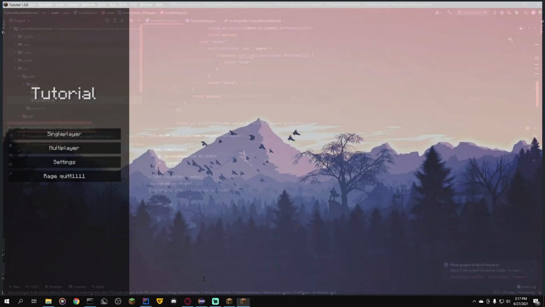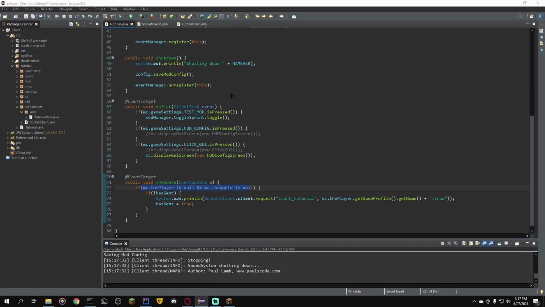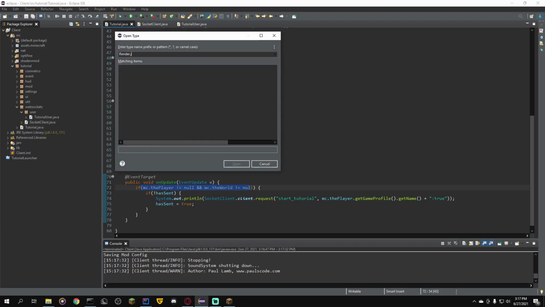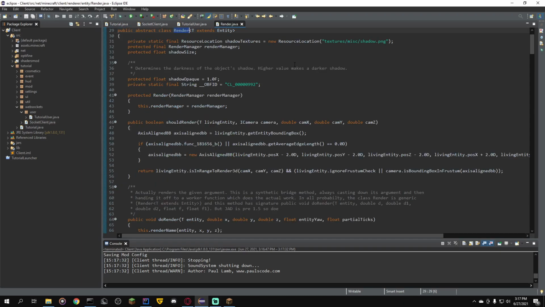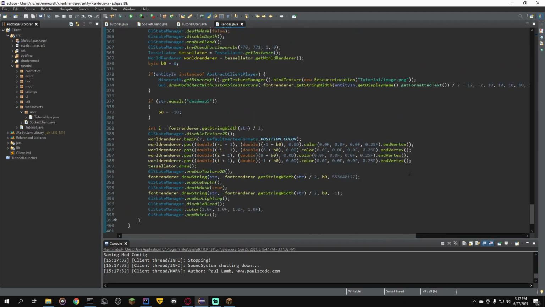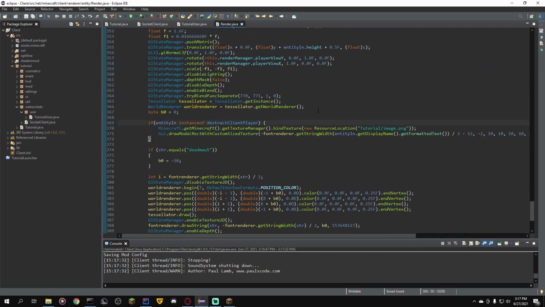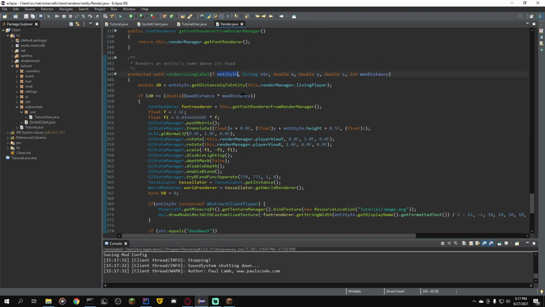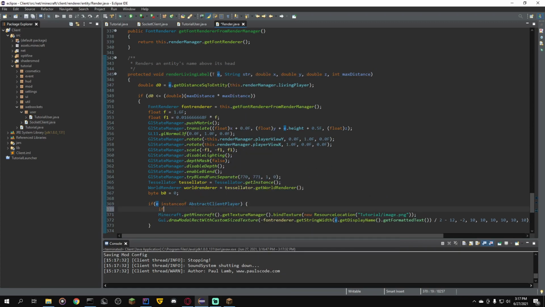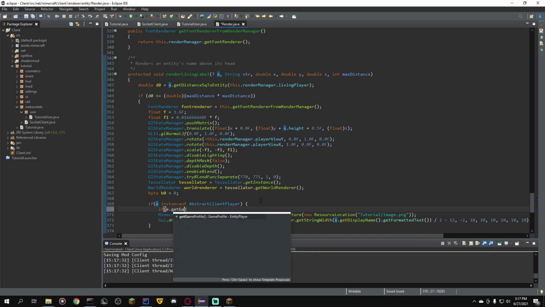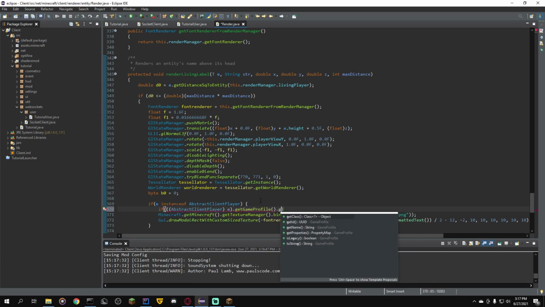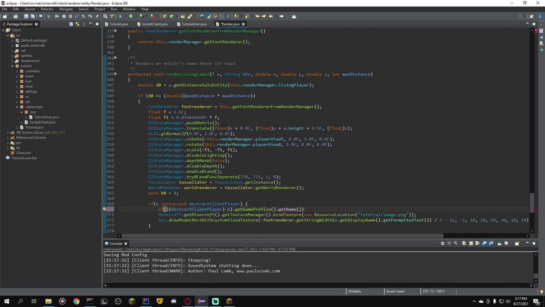Great. Now we're going to go into render. Anyway, we're going to go here, and I'm actually going to rename this to E because it's a pain to type entity in. All right. Anyway, if E.getGameProfile().getName(). I didn't actually type this right.